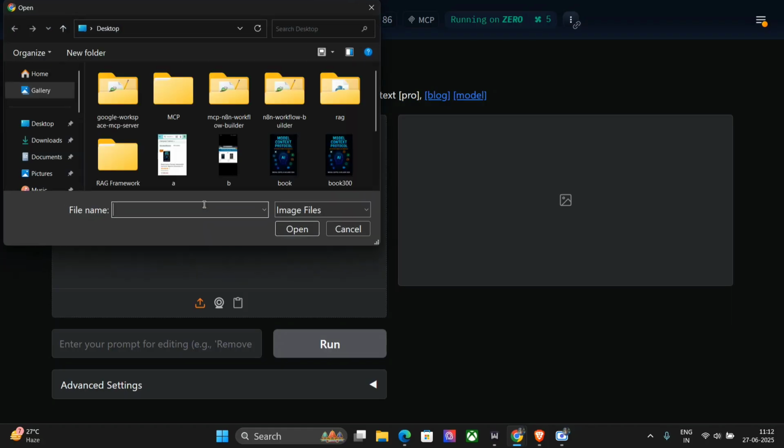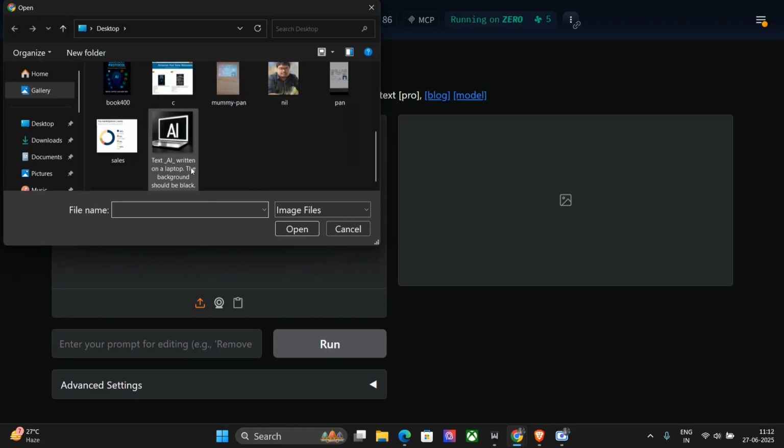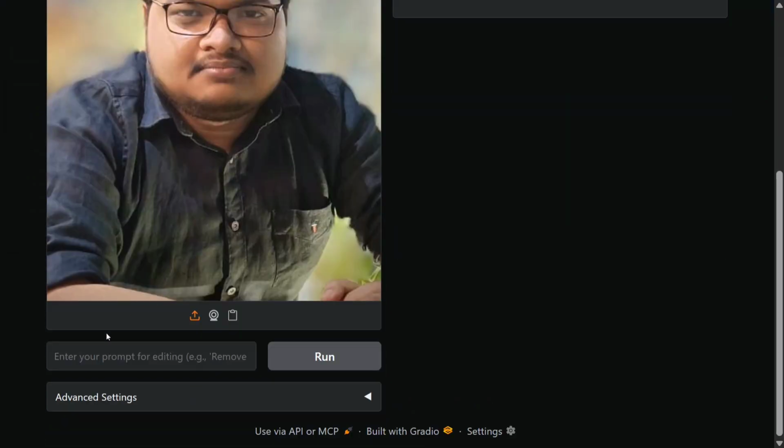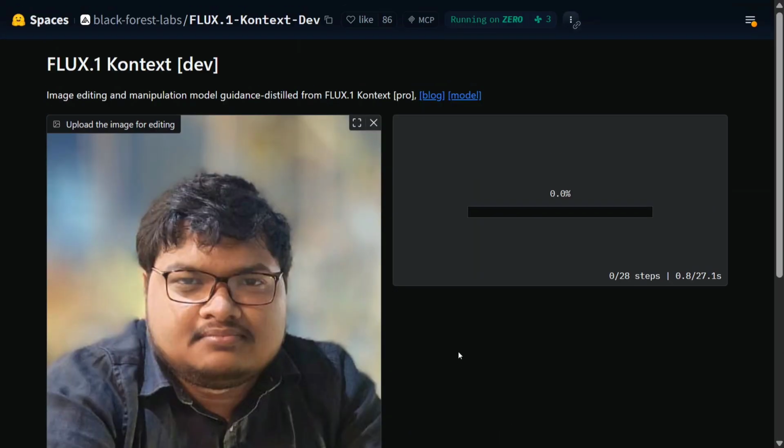So it can even edit images also. Let me try out something with my friend's image. Enter a prompt for editing. Remove specs from the image. Change the t-shirt color to green. Let's try running this.